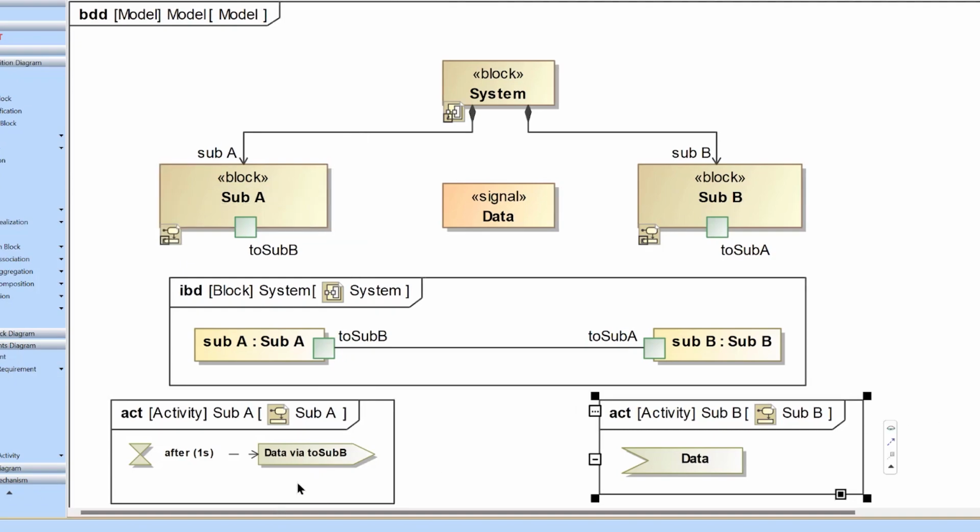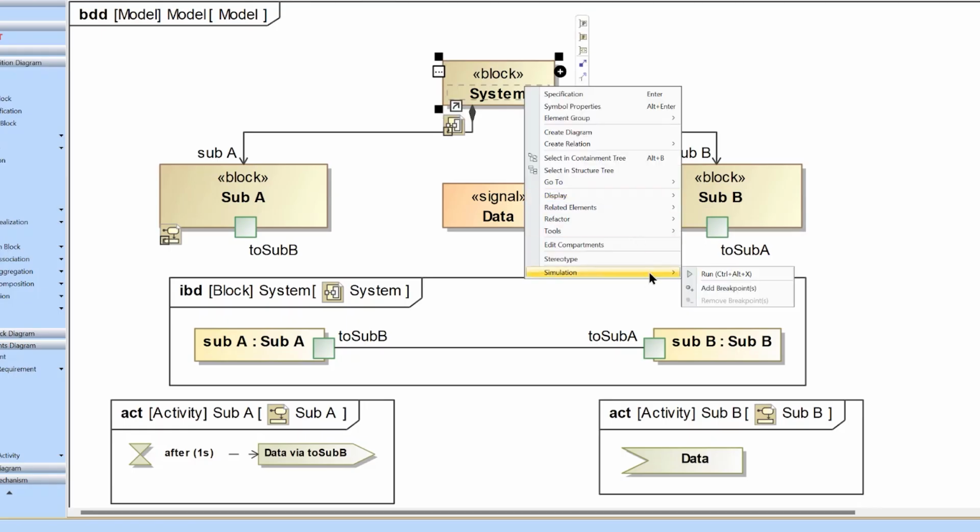So in this case, we have this activity, which is directly owned by subsystem A and will be performed by subsystem A. And we have this activity, which is simply an accept event action that is modeled directly in the context of subsystem B. What we can do in this method is show what that looks like if we were to simulate that, and we can auto-generate sequence diagrams from that.